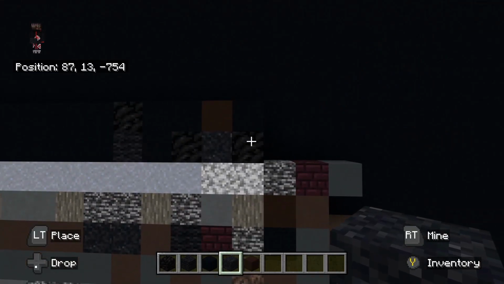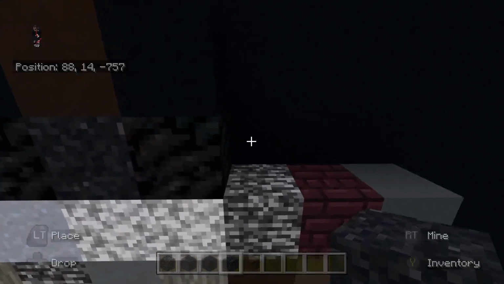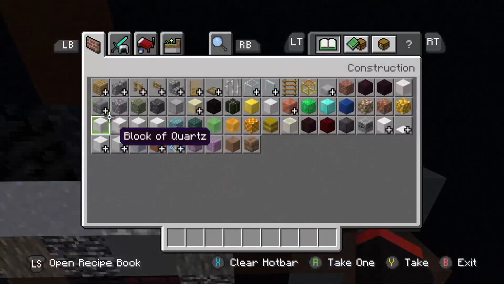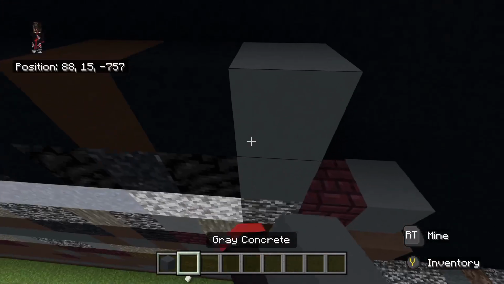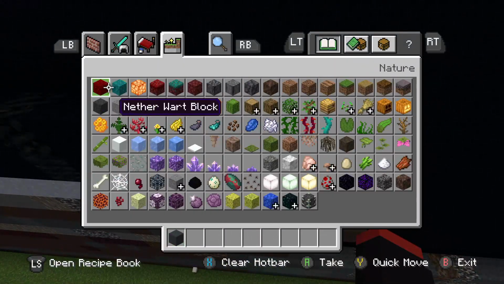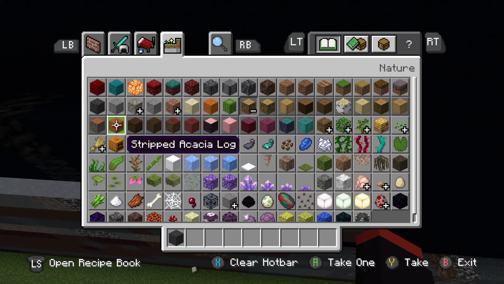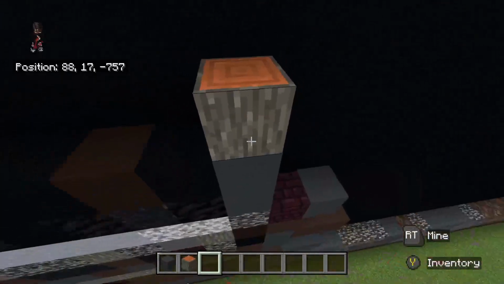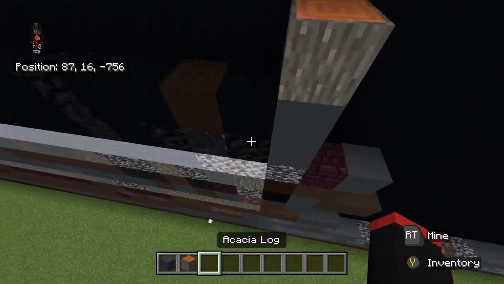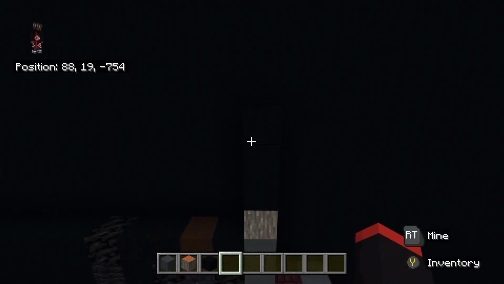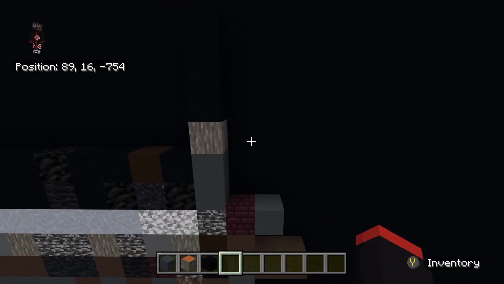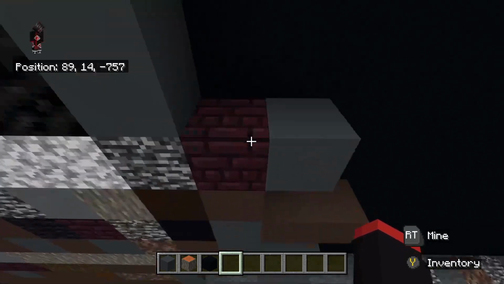Okay, so from there we are going to place us on top of the bedrock over here at the far right, 2 gray concrete on top of it, 1, 2. On top of that gray concrete, we're going to place us an acacia wood log. And then on top of that acacia wood log, we're going to place this up 3 black concrete, 1, 2, 3.